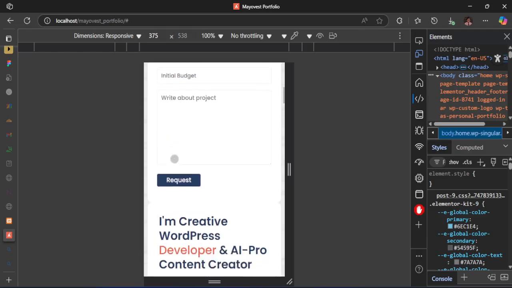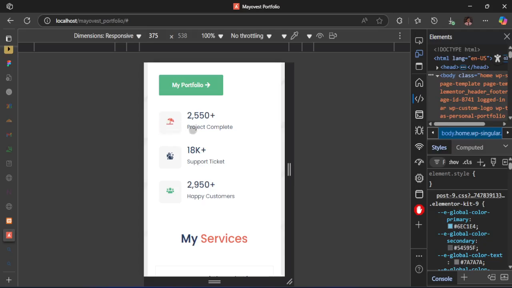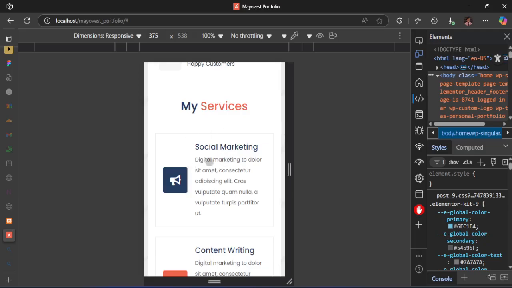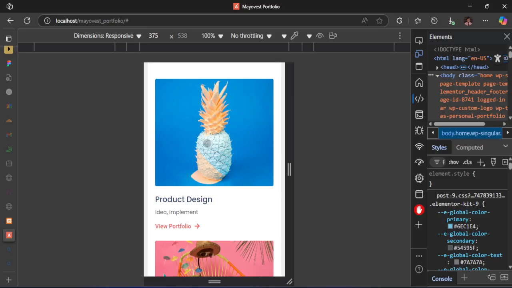So if you look at this one, this is the content. This one looks nice. As you can see, it looks nice on the mobile. It's only the tablet that is not making sense. This one is making sense on mobile. We don't need to change anything. This one too has been adjusted.